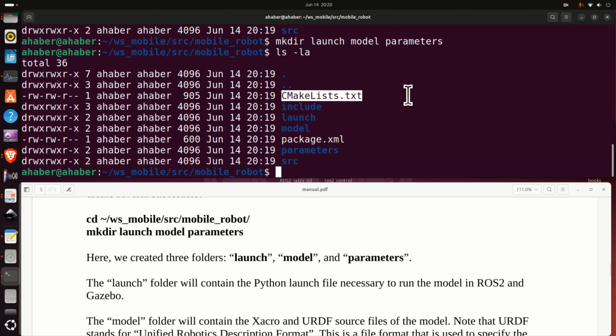First of all, CMakeLists.txt is a configuration file that tells our build system how to build our package. We will modify this file later on. Then include folder is a folder that can contain some files that we want to include. We are not going to change the content of this folder. Then we have the launch folder. Usually the launch folder contains the Python launch files, and we will create that file later on and store it in this folder. Python launch files are files that are used to start several nodes at the same time.